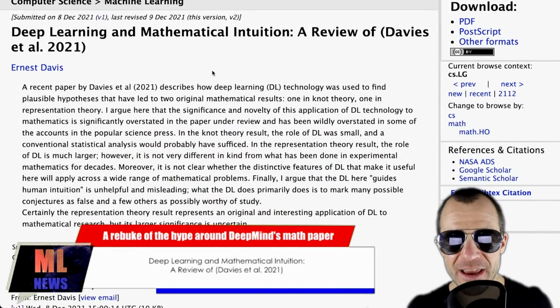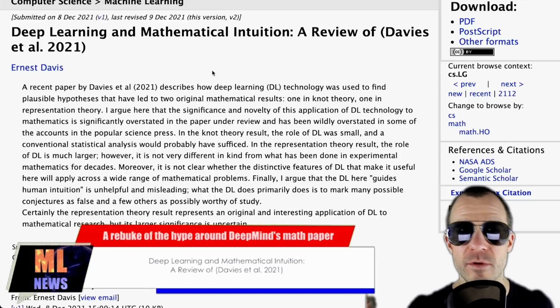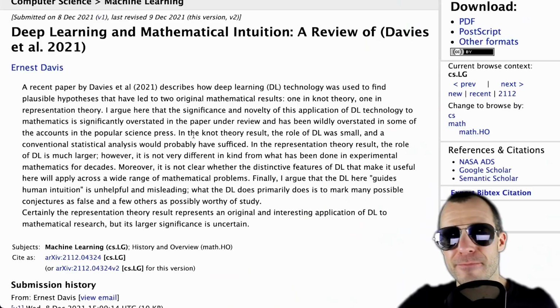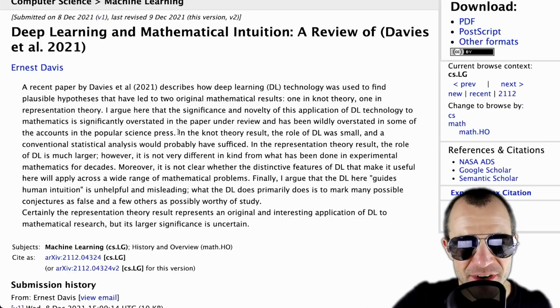Now, fair to say, this paper has been kind of overblown in pop culture. Like, oh, AI solves math and whatnot. I mean, my own thumbnail was a clickbait for exactly this. But I just want to draw attention to the abstract here.